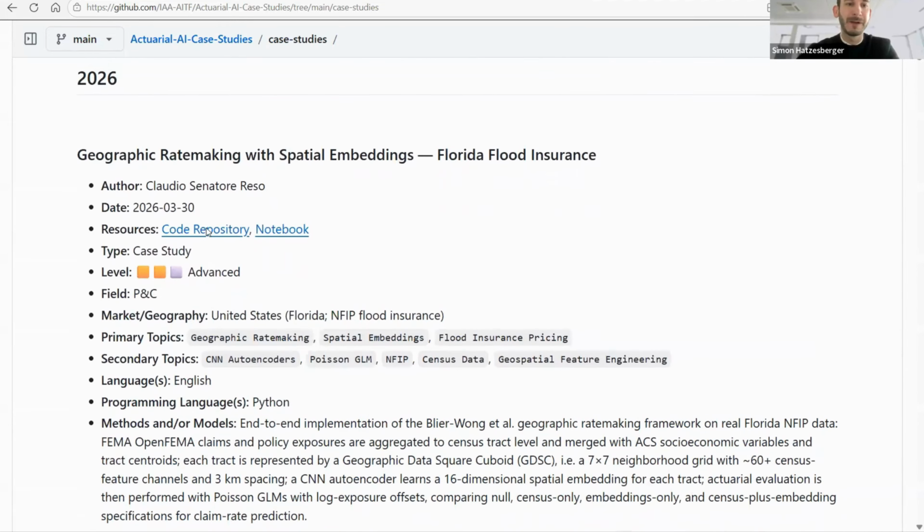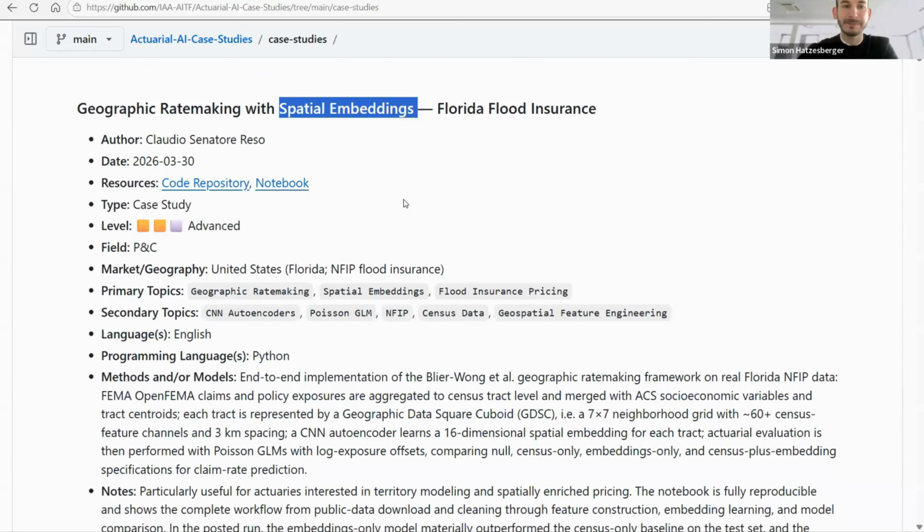For example, we have an individual, which is also in the AI task force, who constructed in his free time a case study on Florida flood insurance, where he tried to predict which areas are affected more severely using not only traditional models, but also some spatial embeddings, and sees whether this helps in predicting.